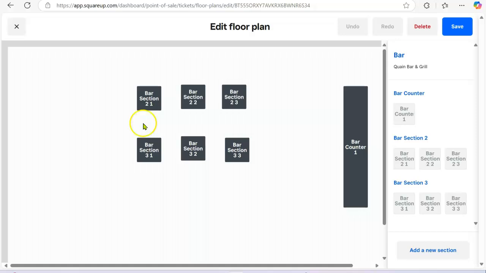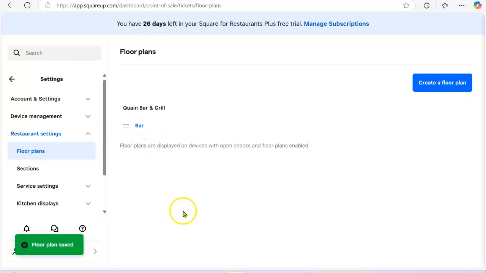Excellent. That's your bar setup. Save it one more time. All right. Do you want to create the dining room now, Bill? Let's do enough recording on that. Okay, please.